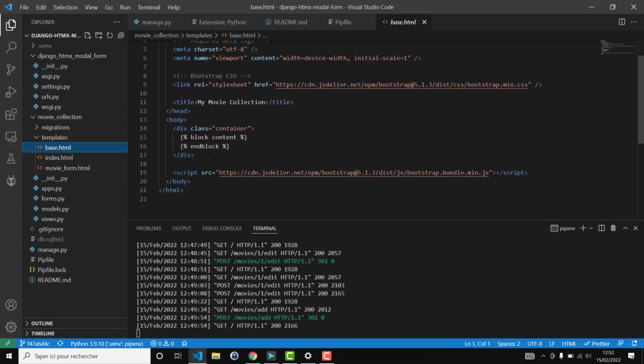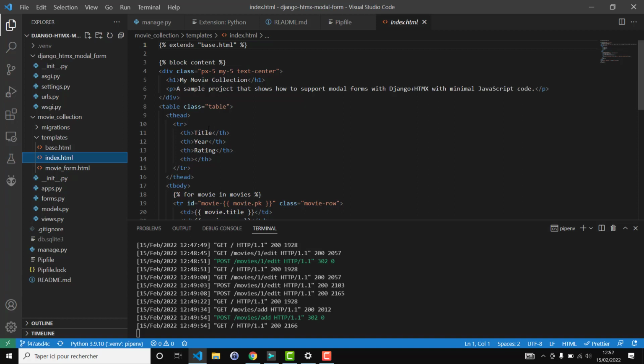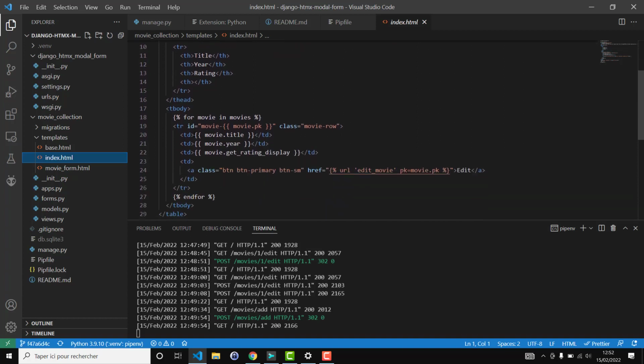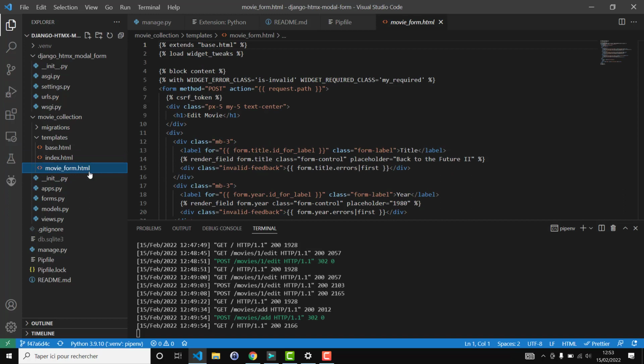So I have a base template using the Bootstrap CSS here and the Bootstrap JavaScript here. And now if we look at the index template, you can see the title here, the table there, and here is the list of movies. So each movie is a tr row. And the movie form is roughly the same, except that I wrapped everything in a form like so.